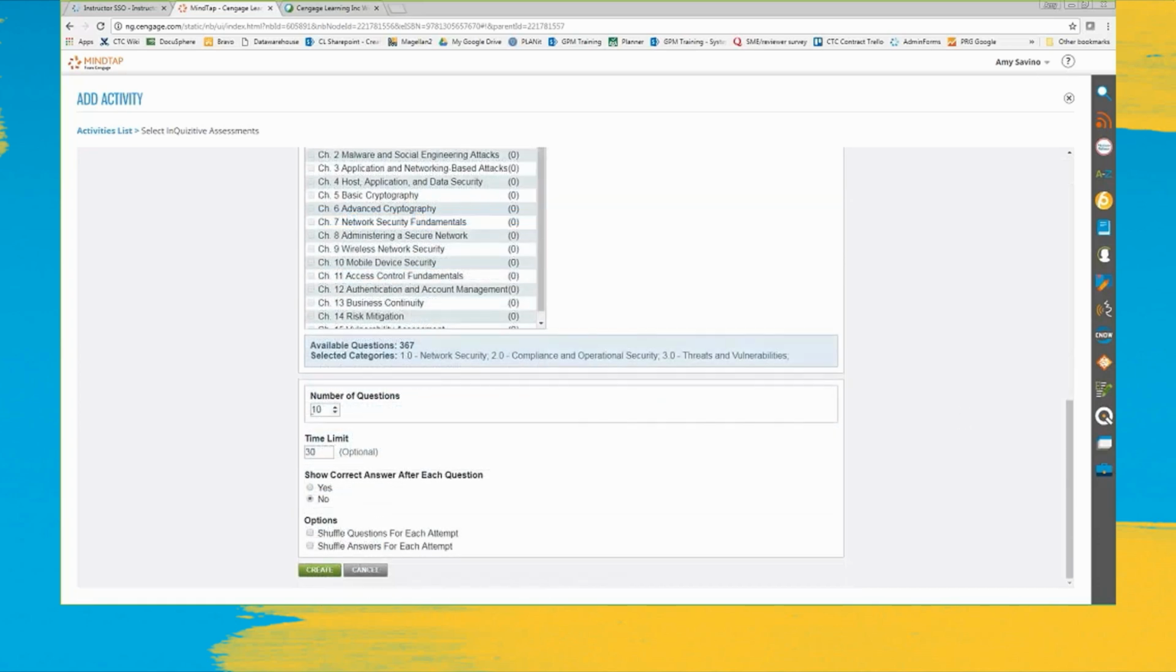So I'm going to scroll down. And just for the sake of time, I'm just going to say 10 questions to be pulled up. And sure, we'll go ahead and have a 30-minute time limit if we'd like. I would like the correct answer shown after each question. That means that the student can just check to see whether or not they got it correct, but they can't go back and alter it. And then I'm going to go ahead and shuffle. Why not? Let this spin up. Okay, so here's the sample midterm I created.